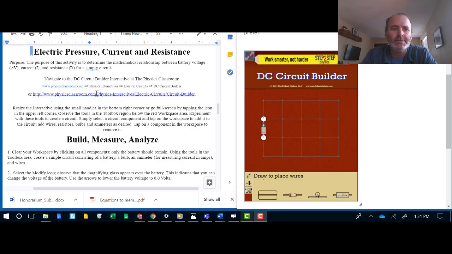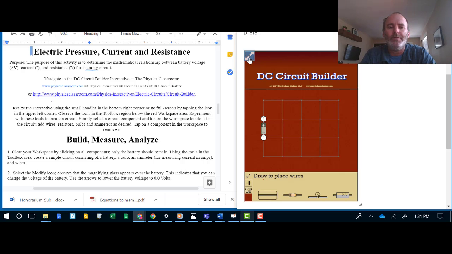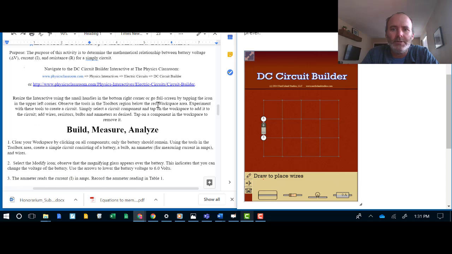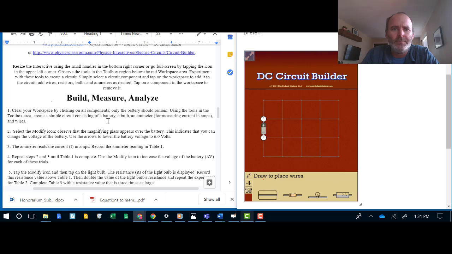This is the interactive. It says you can resize, so if I wanted to make this full screen, I just click on that. But for our case, we're just going to keep it small. Okay, so we can play around with these things. I'm on the edit button right now, so I'm on the wire, so I can place wires wherever I want to.